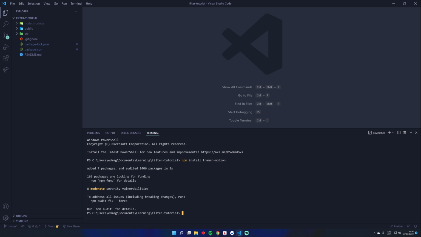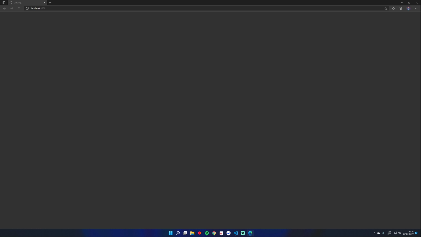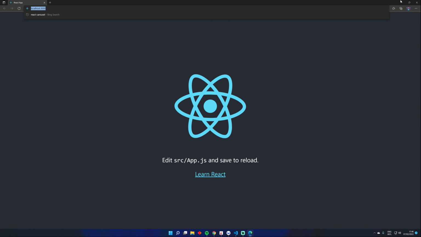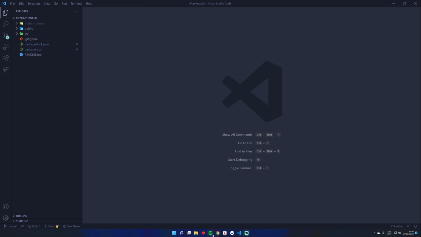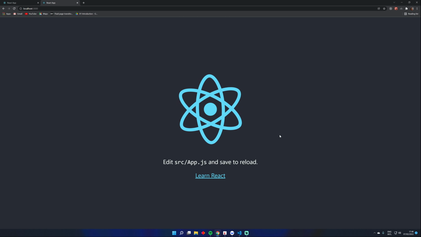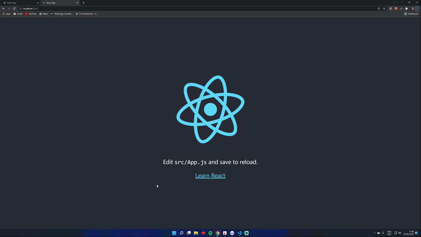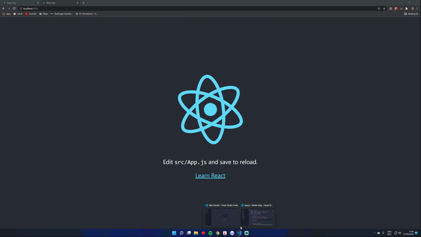So it did an update. We're going to run npm start to open up the development server. Here we go. I'm going to copy this over. I still haven't switched it from Edge to Chrome, the default browser, but anyway. So here we go. This is what we have. We have a nice clean project ready to go.